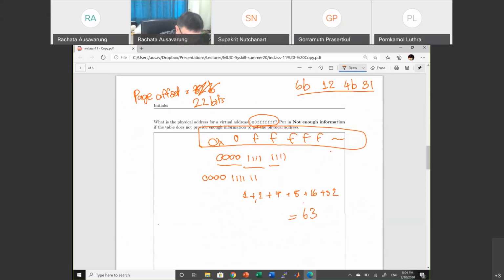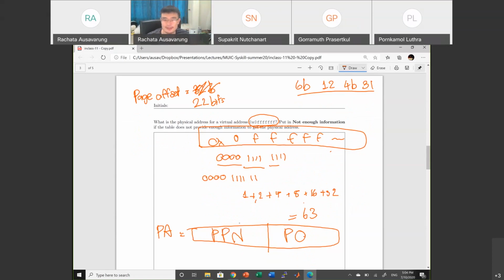So your physical address, what does it consist of? It consists of page offset and the physical page number, right? Are you with me so far? Basically, your physical address consists of page offset and the physical page number. What is the page offset for this virtual address? So this part is VPN, and this part would be the page offset, the last 22 bits of my virtual address.